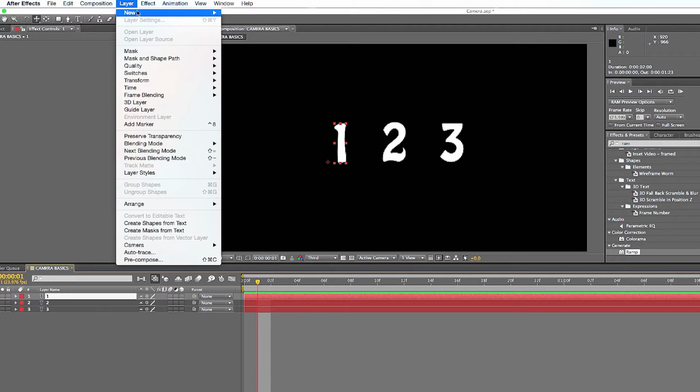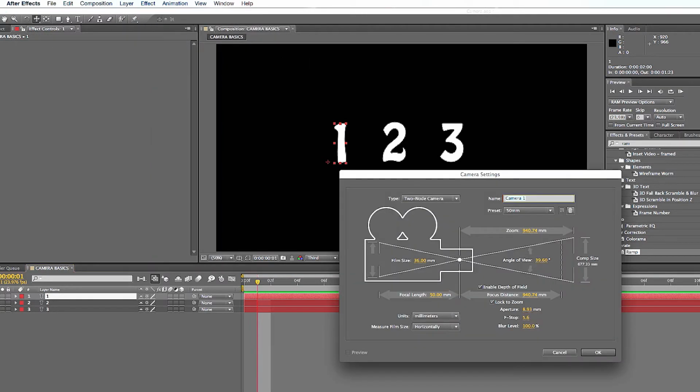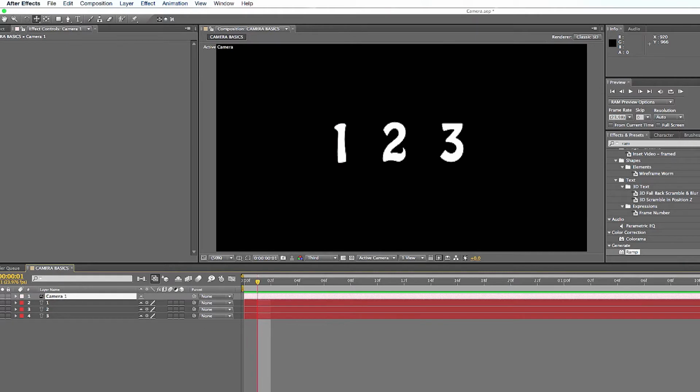you go to Layer, New, Camera. Click on that. There's a bunch of settings here. Ignore it. Just click OK. And you see your camera here.